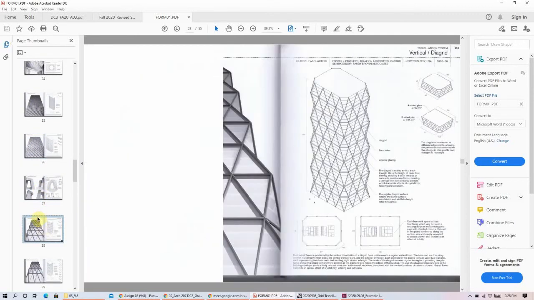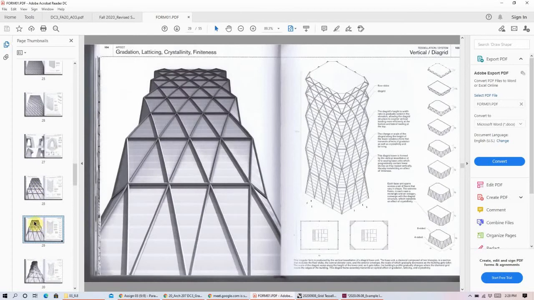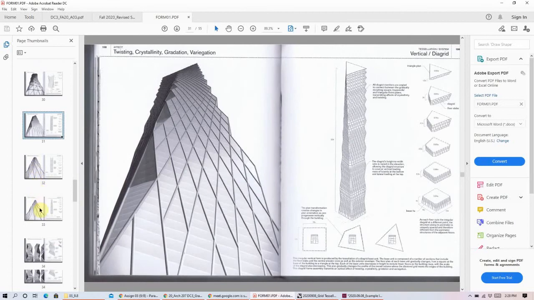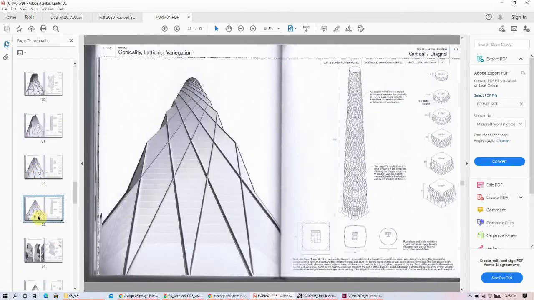So you can find one of these that you really want to try to recreate. The strategy that we are giving you is more of a point and line based. So you'd probably want to get the form first, and then you'd want to figure out how to get the form from your points and lines, and then create the diagrid about that.